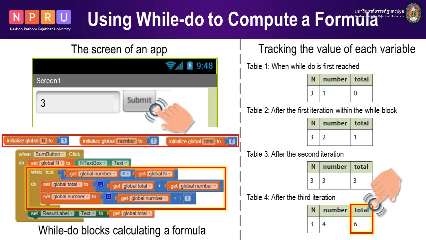So what did these blocks do? They perform one of the most fundamental mathematical operations, counting numbers. Whatever number the user types, the app will report the sum of the numbers 1 to n, where n is the number entered. In this example, n is 3, so the app came up with a total of 1 plus 2 plus 3 equal to 6. If the user had typed 4, the app would have calculated 1 plus 2 plus 3 plus 4 equal to 10. This brings us to the last section.